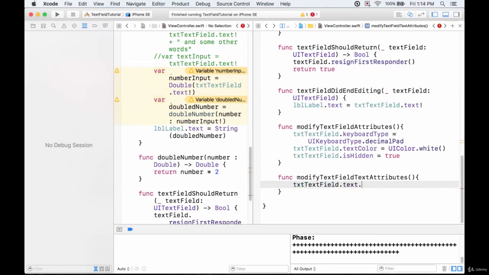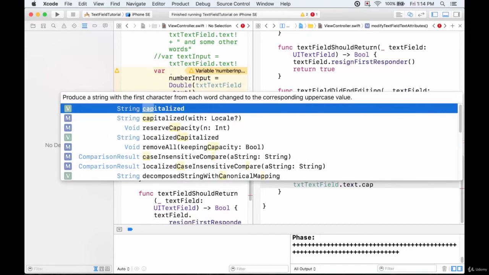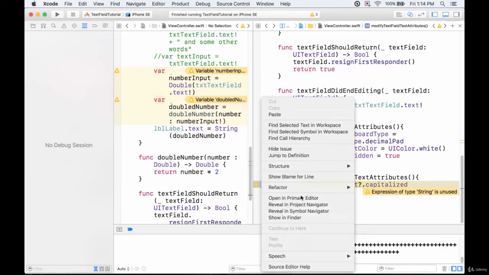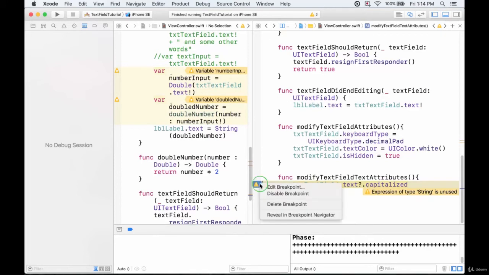Okay, so if we want to do this, dot capitalized: produce a string with the first character from each word changed to the corresponding uppercase value. Okay, and what appears to be the issue here, it's unused. That's fine. I'm just going to remove this breakpoint.